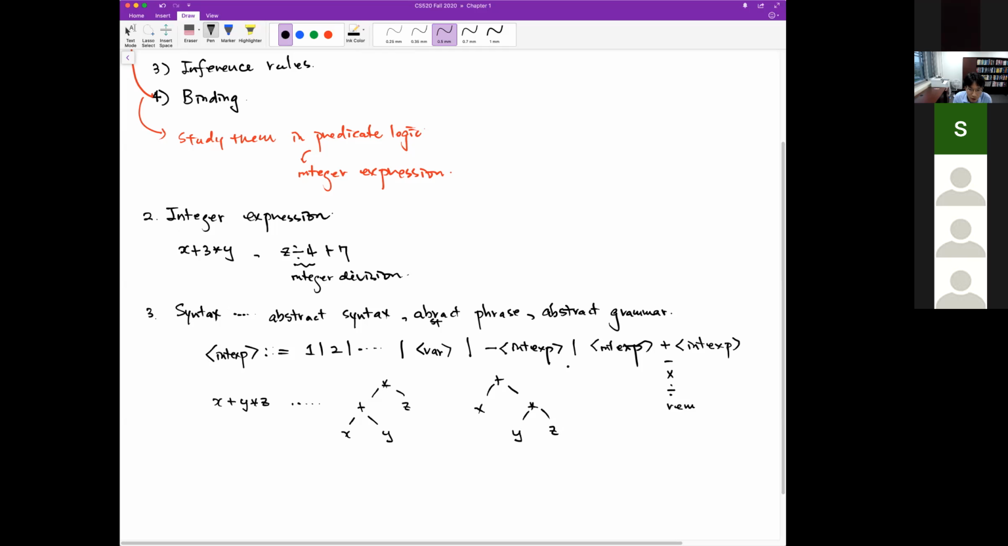So this grammar itself is ambiguous about whether the string x plus y times z should be converted to the tree on the left-hand side or the tree on the right-hand side. This means the grammar doesn't tell us whether we should first add and then multiply, or first multiply and then add later. This is called an ambiguous grammar, and it's not very suitable when we want to describe a parser for programming languages. But that's not what we're going to do. So we will use this abstract grammar.